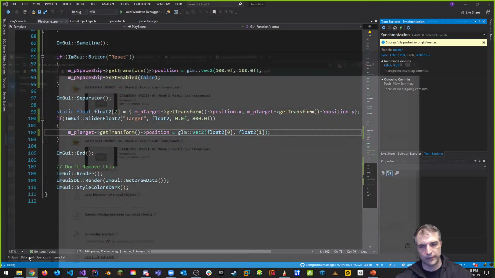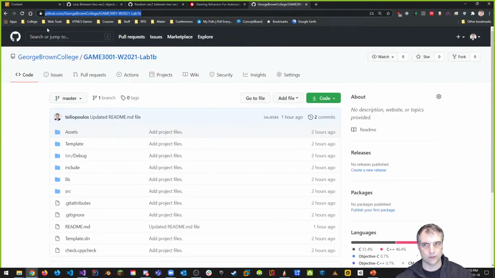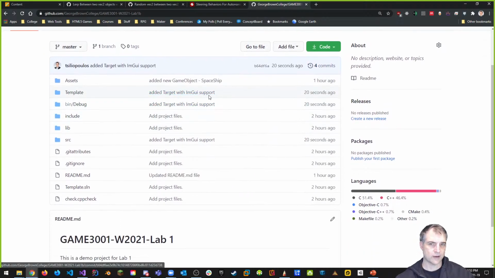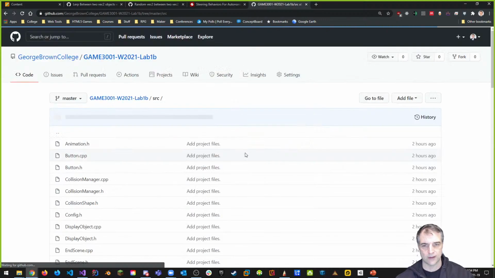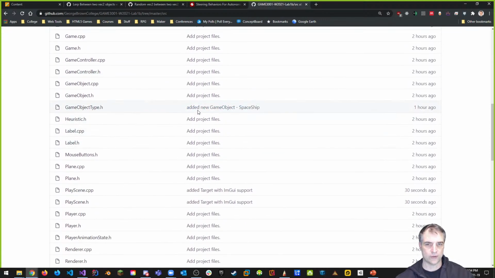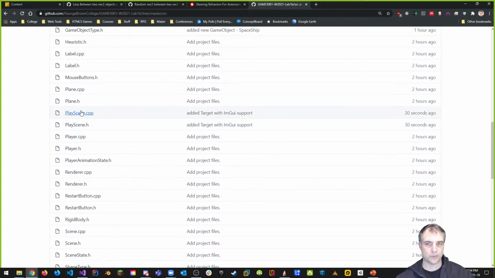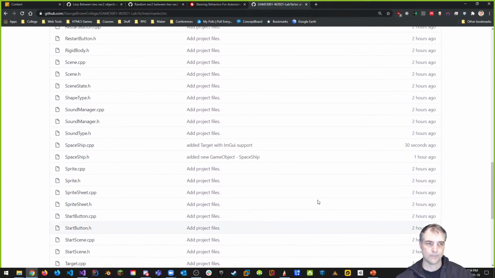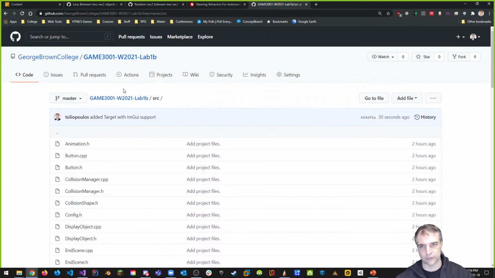If you want to compare, remember that on GitHub, if you refresh, it tells you how many commits I have. And notice where it says added target with IMGUI support. If you go into the files, normally inside the src files, it'll show you the files that have been changed. So it says added target with IMGUI support. Notice I changed the playscene.h and the playscene.cpp. And the spaceship.h and the spaceship.cpp were also changed. Okay. Those are the changes. You can always remark on which ones changed with this particular commit. All right.